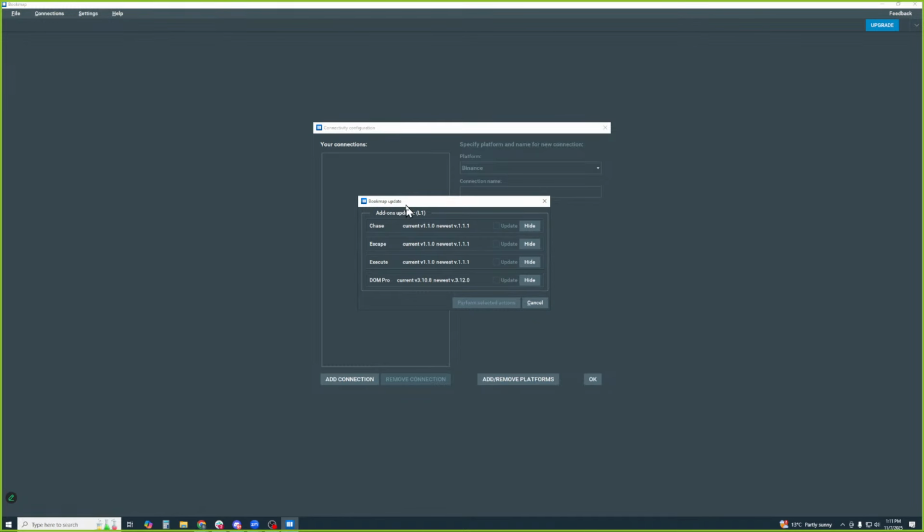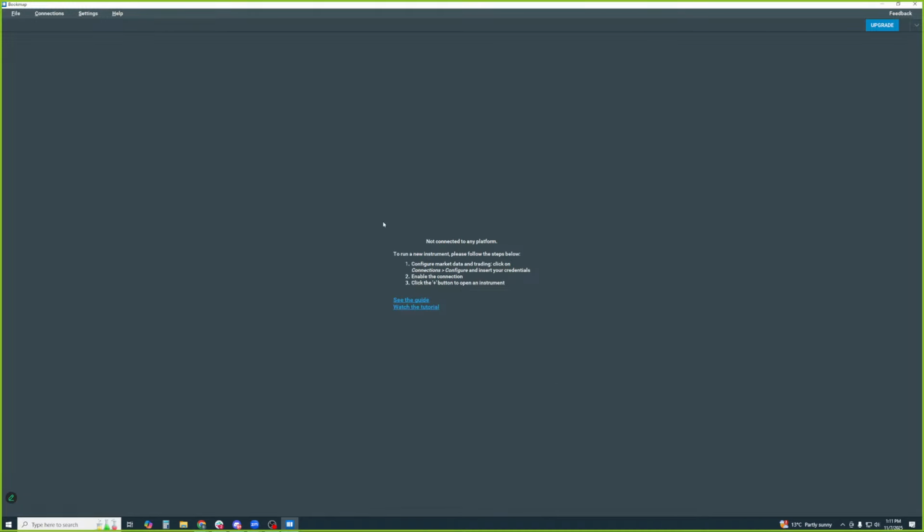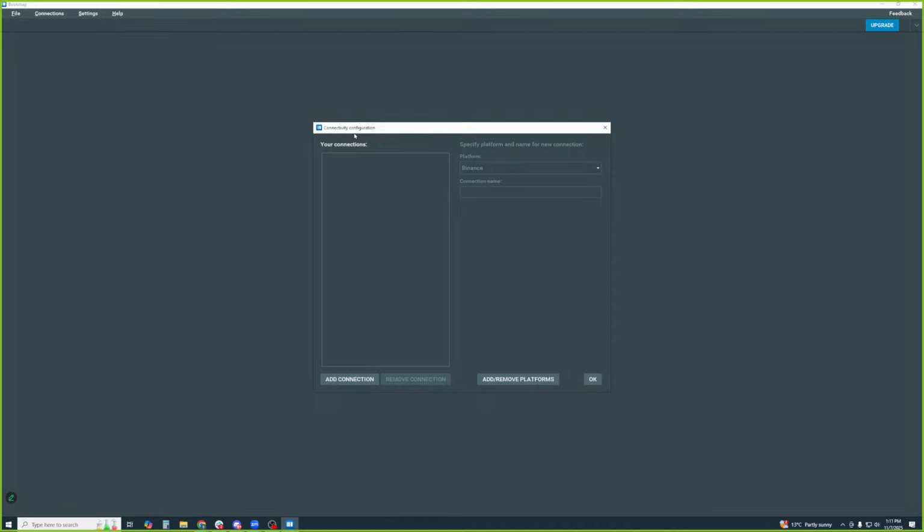All right, some updates here. I'm going to cancel them. And you may or may not see this connectivity configuration window. If you don't, this is what you're going to see, this three-step process. We're not connected to anything, and there's the process here. We're going to go through it right now. Go up to connections, and then click on configure. Here's your connectivity configuration window.